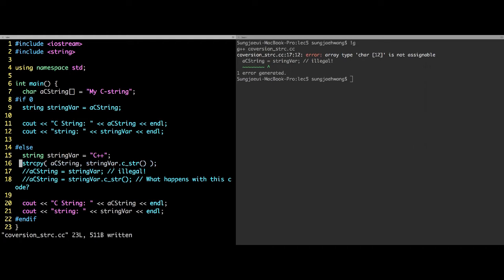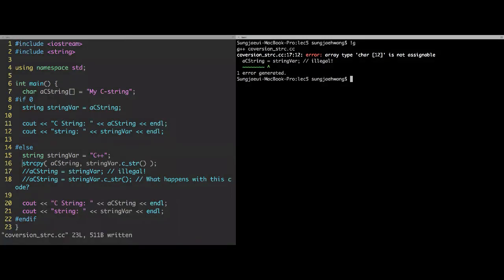So you have to use strcpy to assign a C string value into a C string variable, and you also have to explicitly convert the string type value to a C string value by using the c_str function. So if we compile this program, this should be fine. Now it compiles fine. The compiler does not complain about anything, and if I run it, as you can see here, the program successfully prints C++ here.